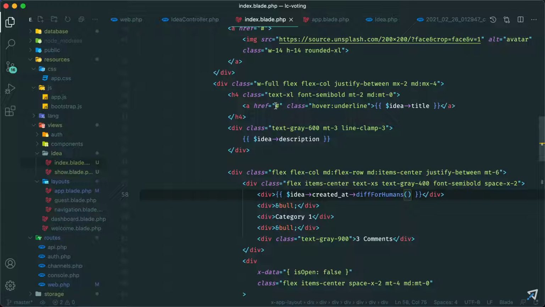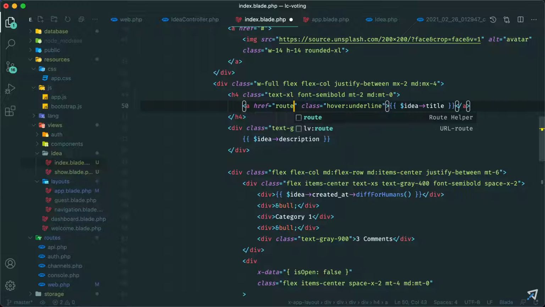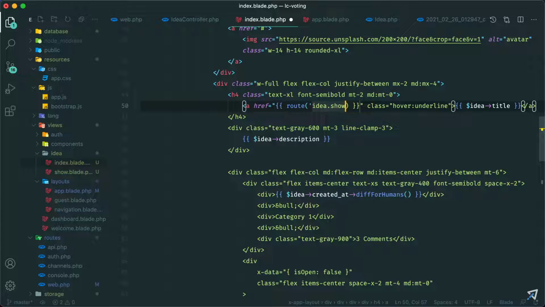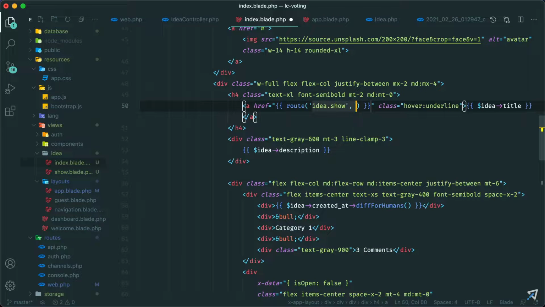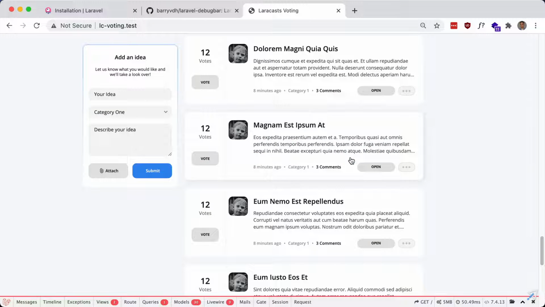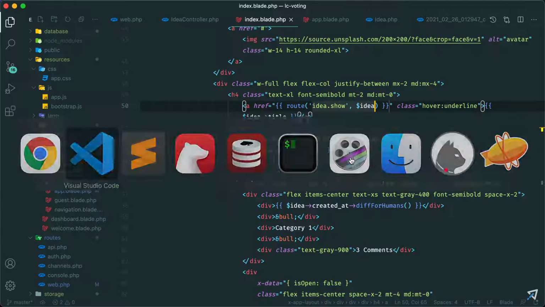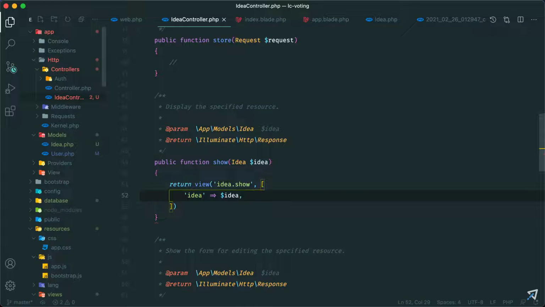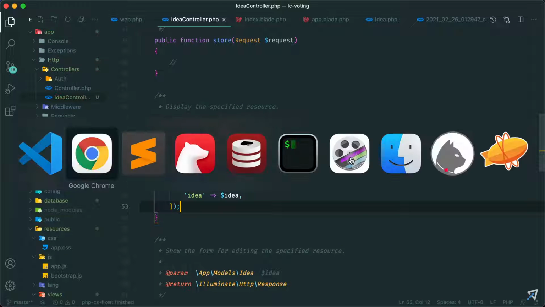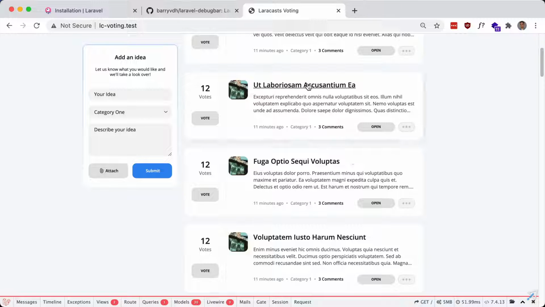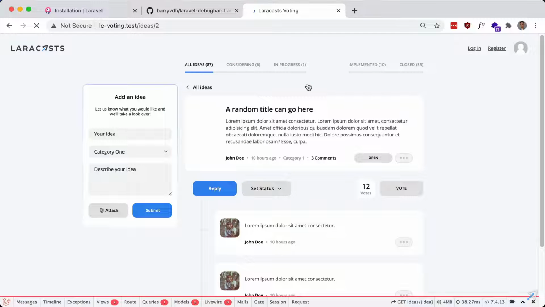So right here, so let's say route idea.show, and we're passing in the idea. Okay, see if this works. Let's refresh. Idea controller 54. Again, forgot my semicolon. And let's try clicking one. Okay, so it does go to the page. We just have to make it dynamic. So we have the same information, but now we have the user's name here.